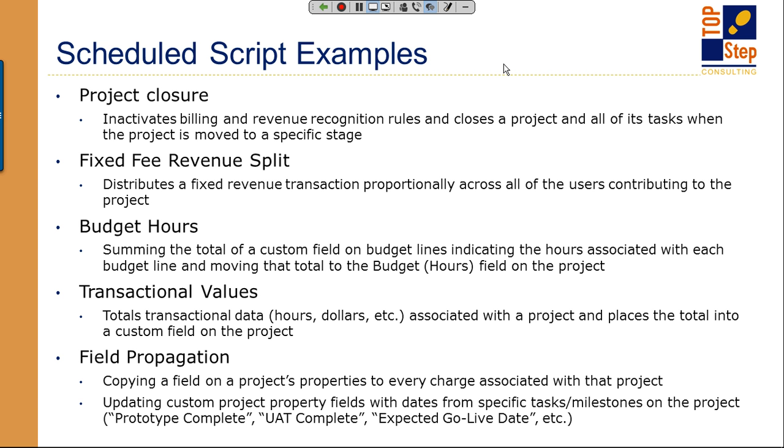And so what these types of scripts will do is they'll sum all that up and put it in a field on the project so you can then pass it to other tools or report on it right from the project level. And then field propagation is a similar type of script. Basically it copies a field on a project's properties to every charge or every revenue transaction associated with that project. So if you have a field on the project that you want associated with all of its charges, you could use one of the fields in OpenAir that does that by default, such as a cost center. Or if you're already using the cost center and you need this functionality to extend to custom fields, we can put a script in place that would do that.